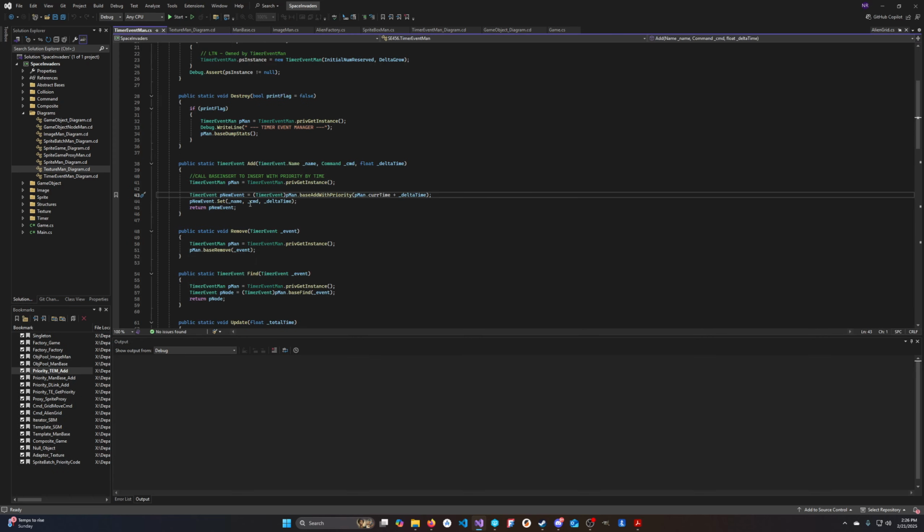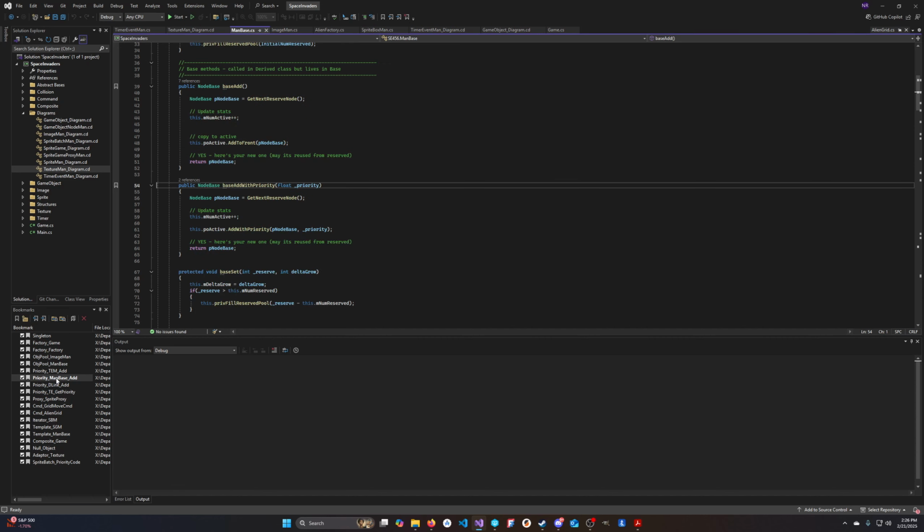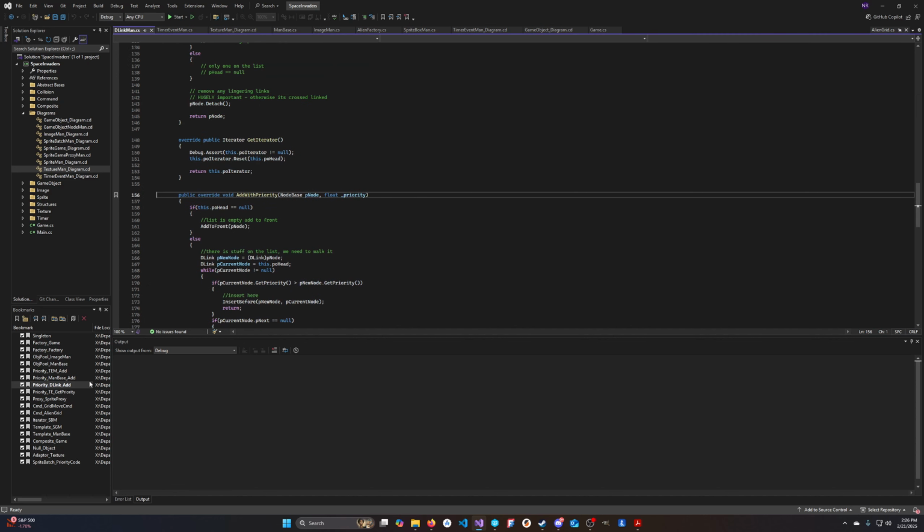For priority, here we're in the timer event manager. This is where it starts. We call add to add an event. It calls base add with priority, which goes to the manager base, which just kind of trickles it down and tells the active list to add with priority. That active list is going to be a D-Link manager doing that work.